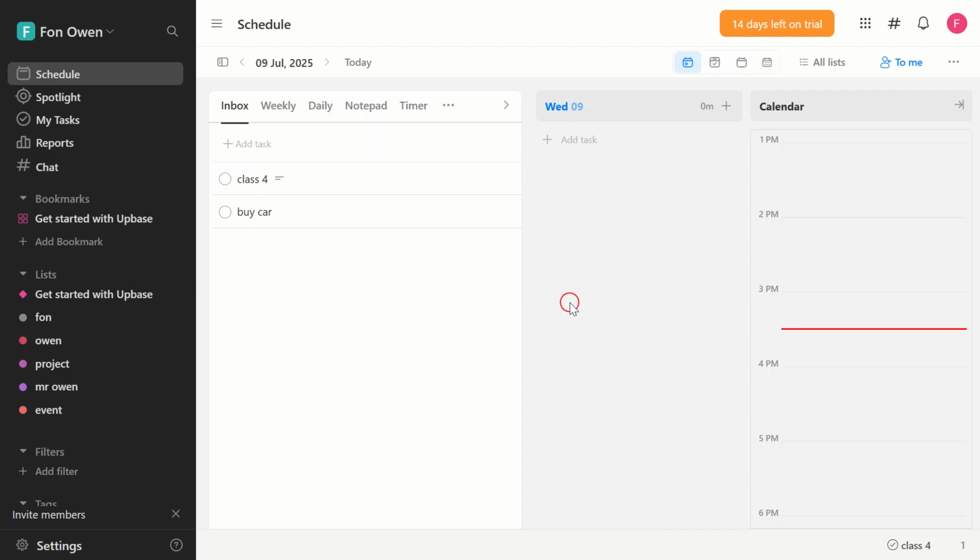Today we'll dive right into using UPBASE for theater production planning. This guide is updated for 2025, so let's get started.